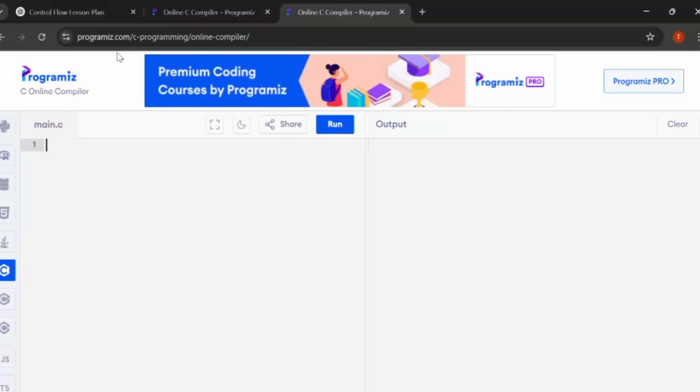Let's break down the C program step by step. This simple program calculates the price of a movie ticket based on the age of the person, using control flow statements like if, and else. The program begins by including the header file, which is necessary for input and output functions like printf and scanf. Then we define the main function, which is the entry point of every C program.